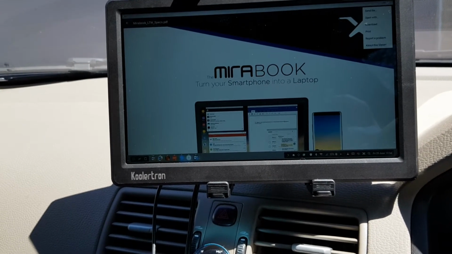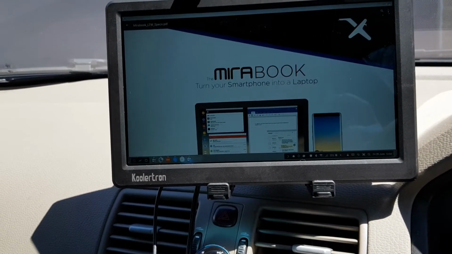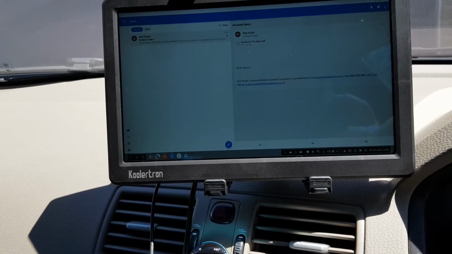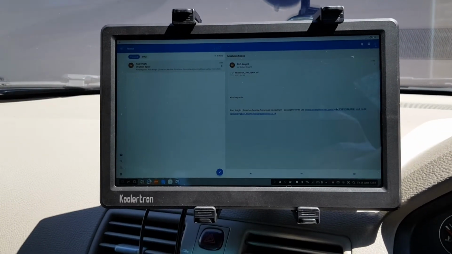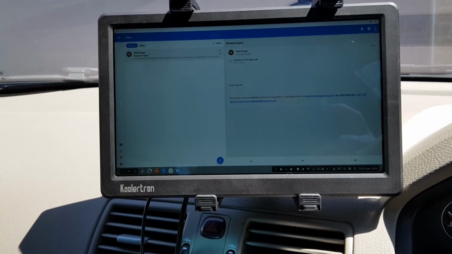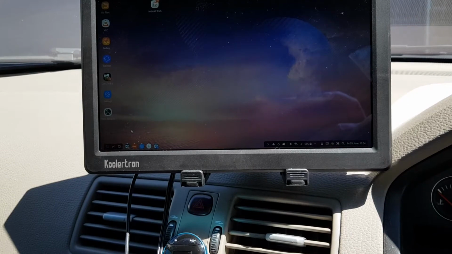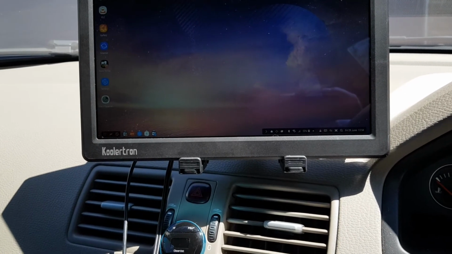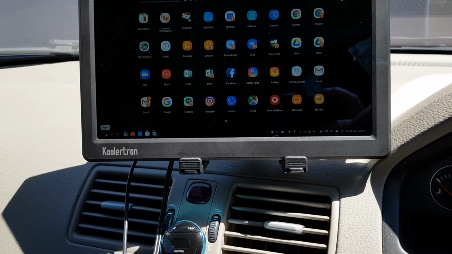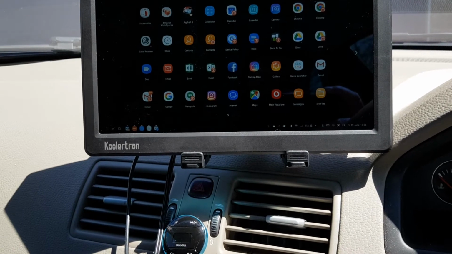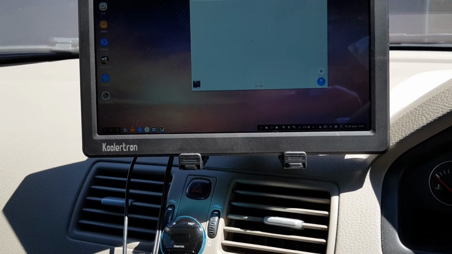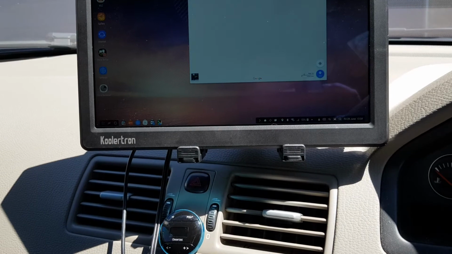And obviously we can process other emails whilst we're here, we can read them, send them, etc. If we want to look at all our applications, we can tap on the start button. So if we wanted to look at Google Maps, for example, we could do that, we'll just maximize.